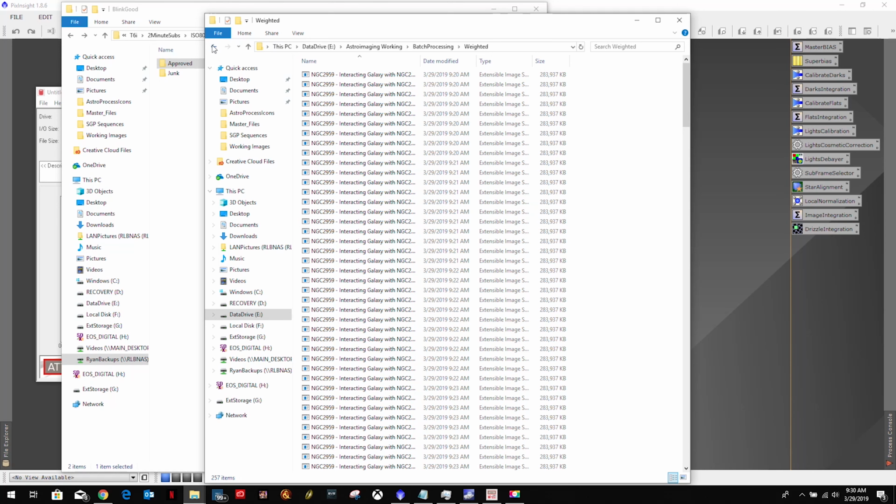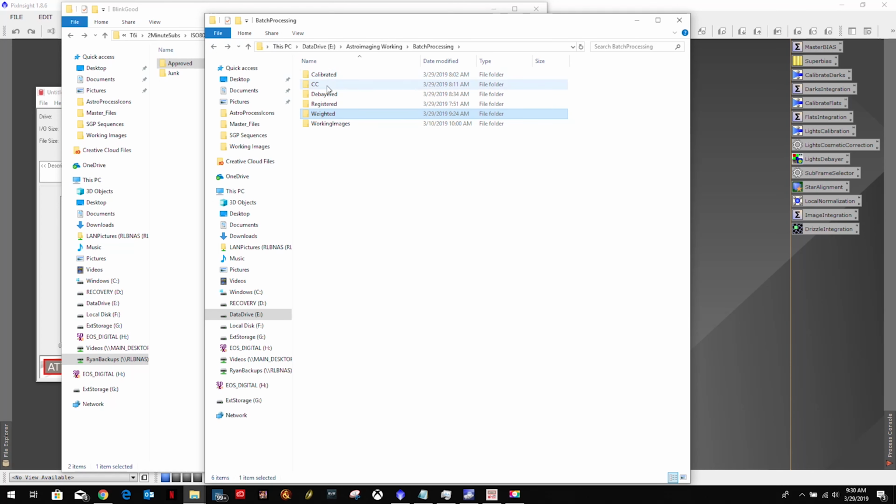As you can see, as we go through calibration, color calibration, debayering, weighting, registering, each one of these directories is just going to increase in size and the need for space on our drives. So that's the first thing we've got to take into consideration. We're going to need a lot of space to work off of.